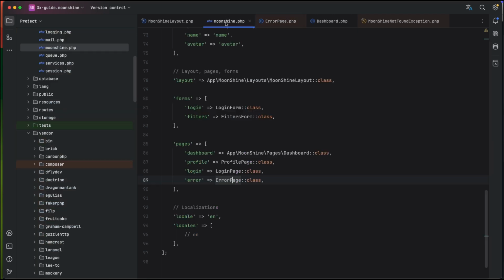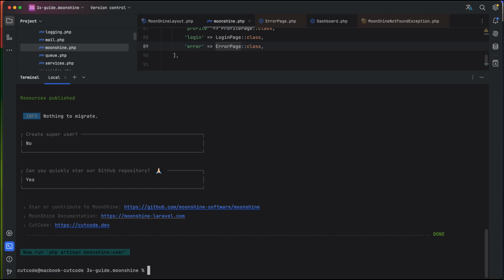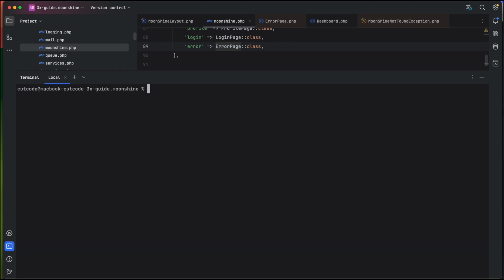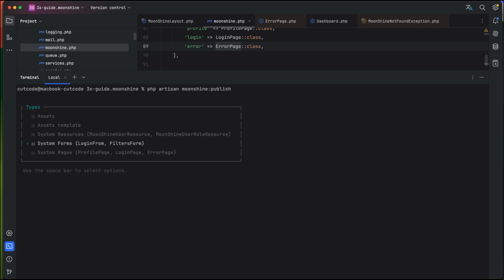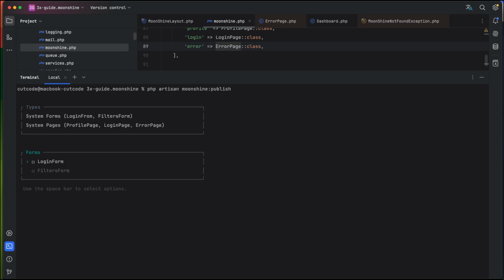And as a Moonshine beginner, where do these files even go? No worries, you can do this much more easily using the command php artisan moonshine publish. This command lets you choose what to publish, forms, pages, or both. Moonshine uses Laravel prompts, so you can select multiple options using the spacebar. After selecting what you need, press enter to confirm.